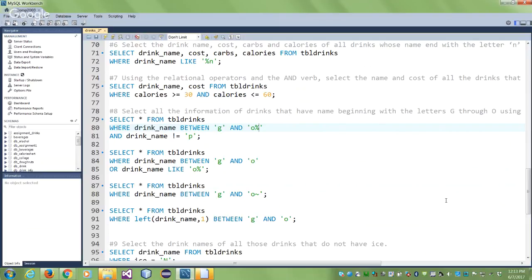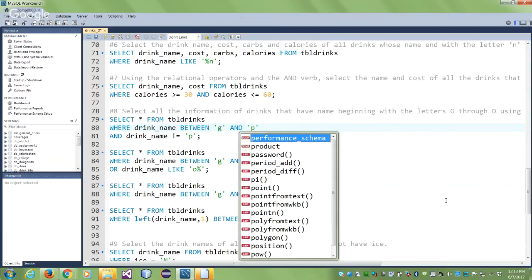This will not work because between is an exact match, greater than equal to and less than equal to. That's what it is. So putting a percentage will not make sense at all. Nothing will happen. There will be no difference at all. So what's the solution? The solution is, oh, I need all drinks starting with O. So why don't I go till P? Right?